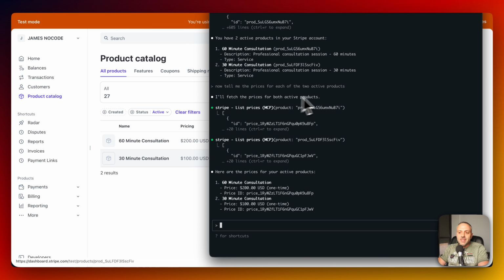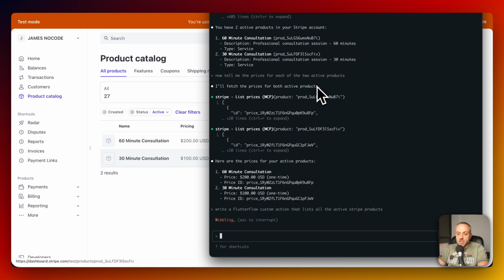Because you're using this MCP in this development phase, your apps are not going to be using this MCP server, right? Your apps are going to have code that's custom tailored for your specific use case. So for instance, I can say, write a Flutterflow custom action that lists all the active Stripe products. Okay, so something like this. Let's see what it comes up with.